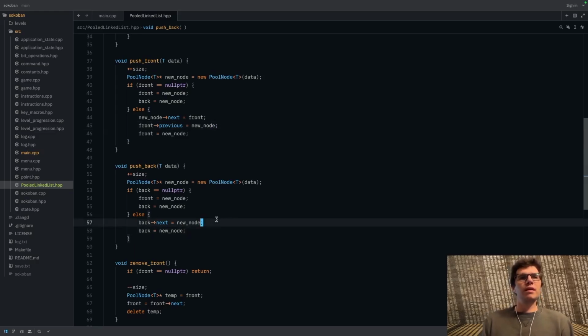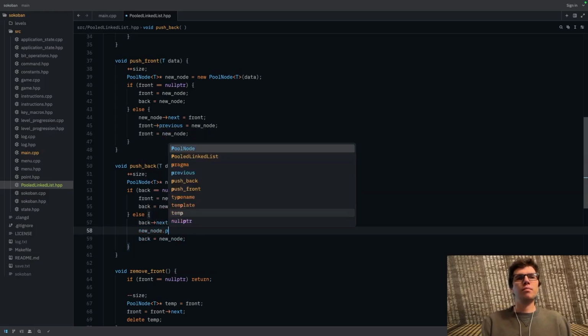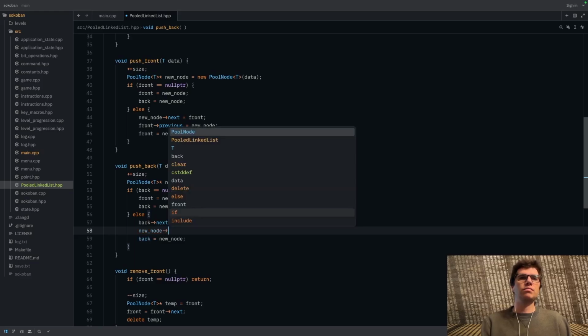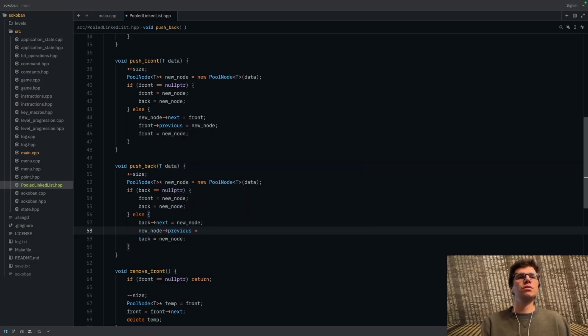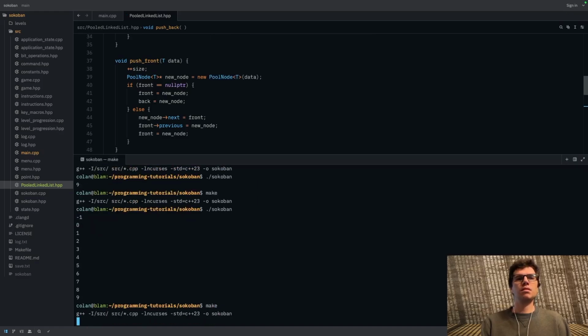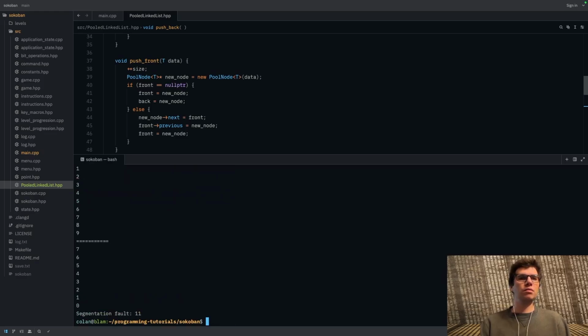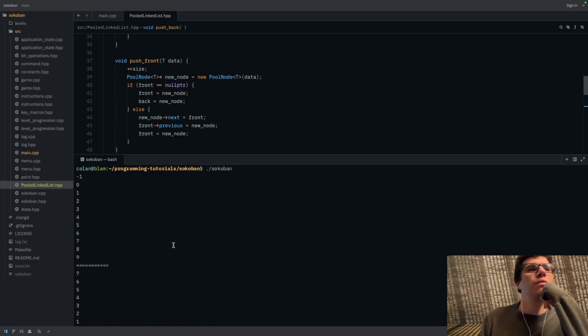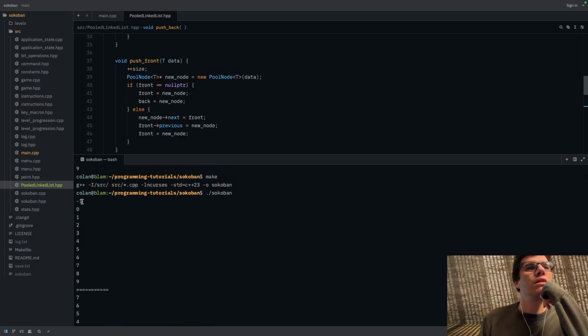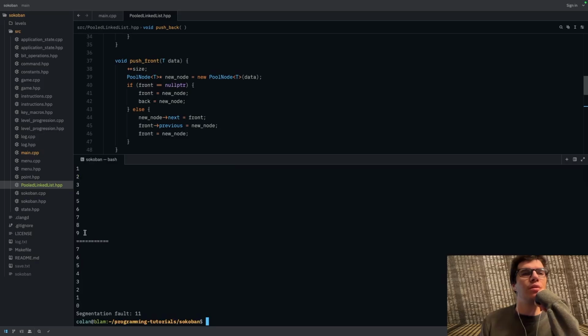And so in this case, back next is equal to new node, arrow, previous is equal to back. And I think that's it. Fingers crossed. We compile, we segfault. But we can figure out where we segfaulted in just a second. So you can see when we were pushing things, everything worked. But then we ran into an issue at some point.